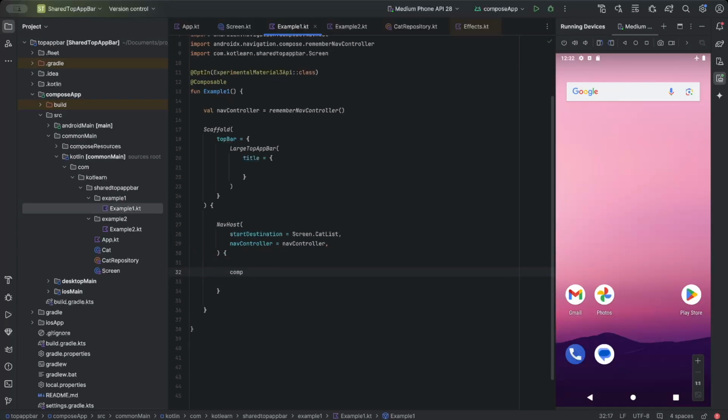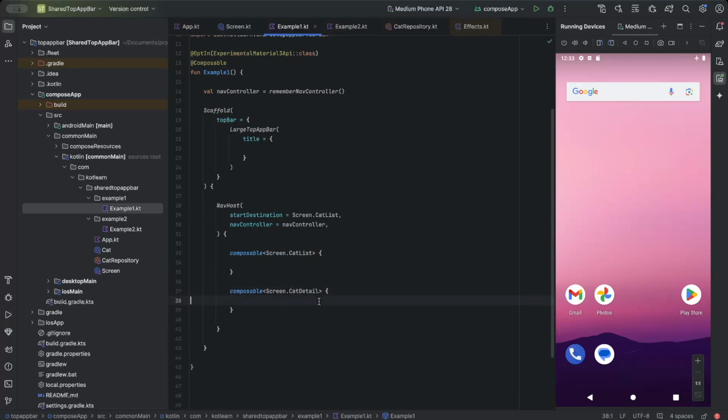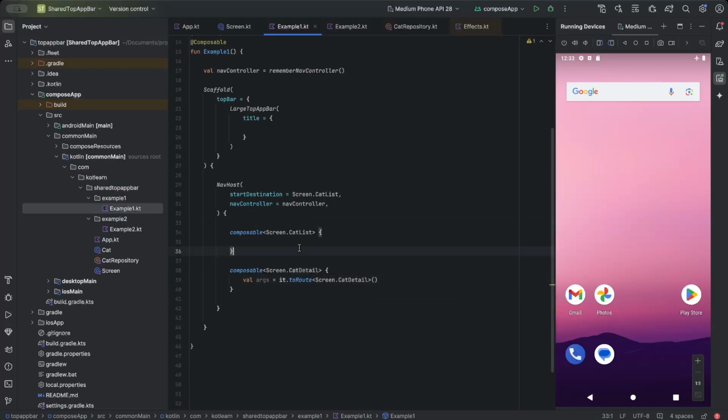And inside here we can create the composables for each of the two screens. This one has some arguments passed in, so we need to get those. We need to actually create these screens, so we'll quickly do that, just very basic.